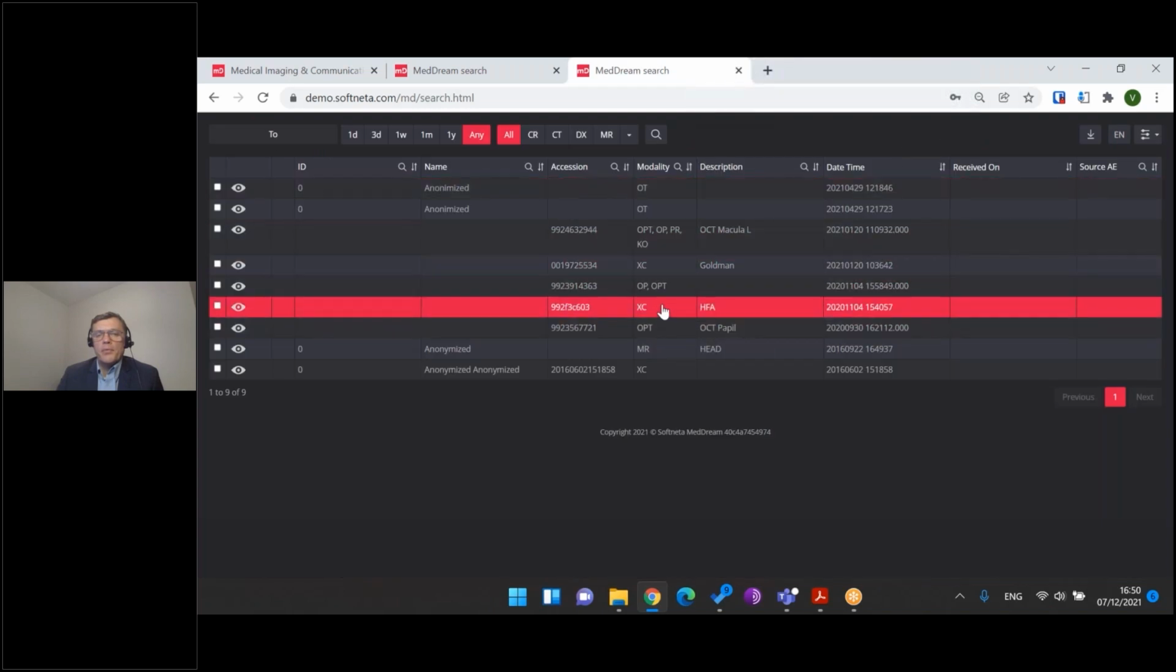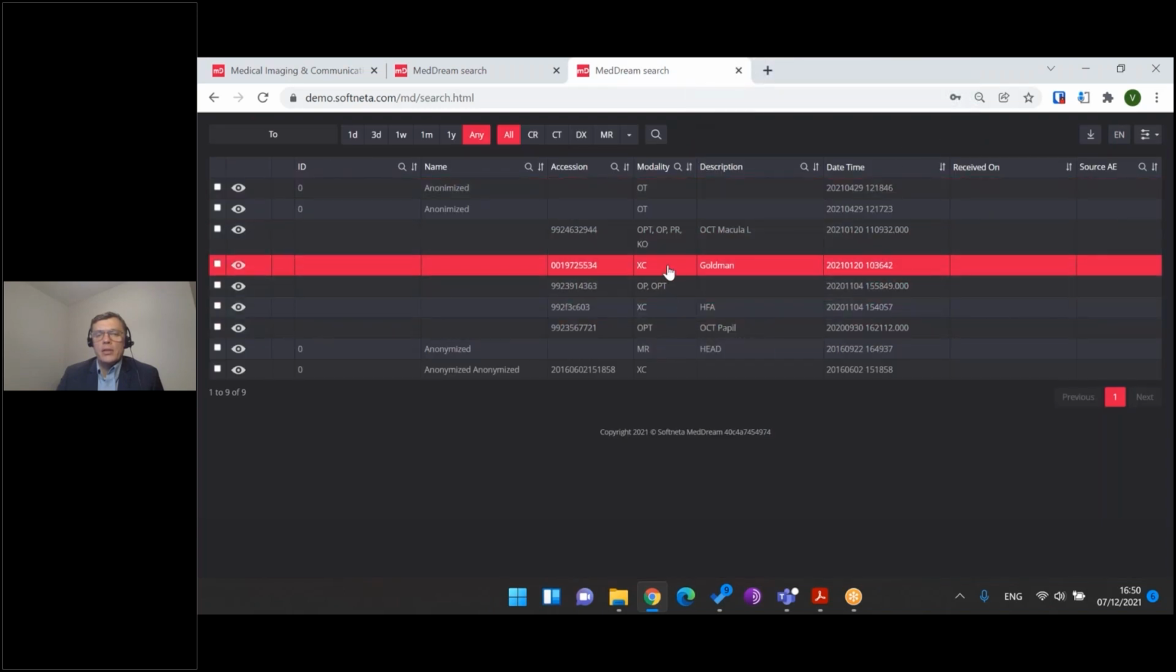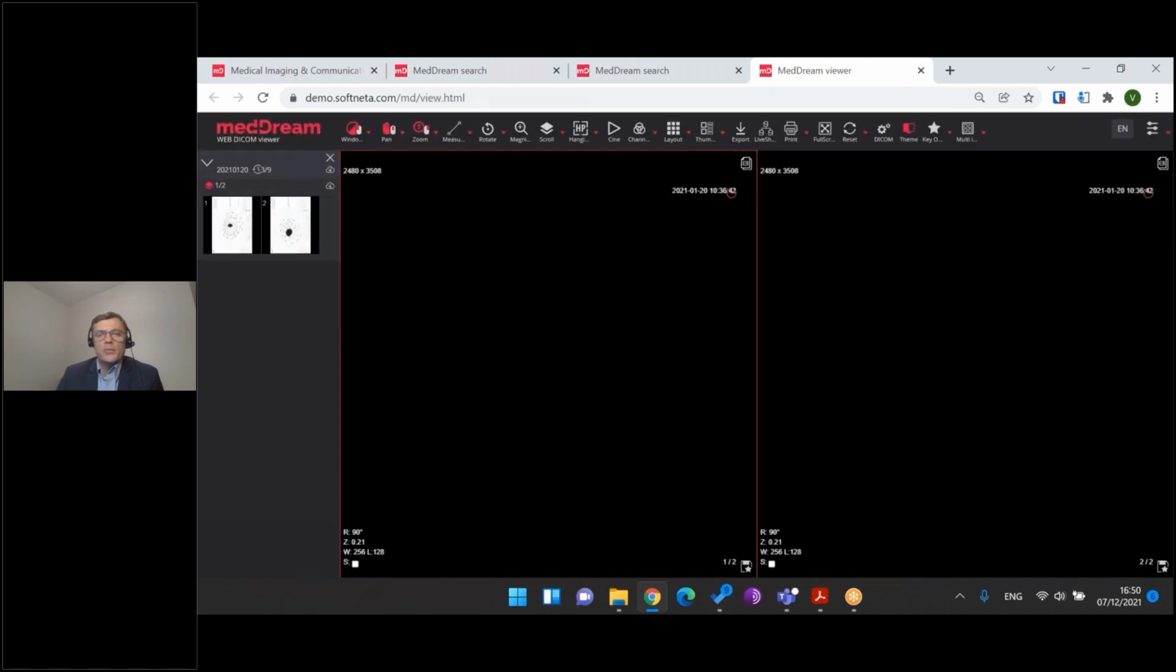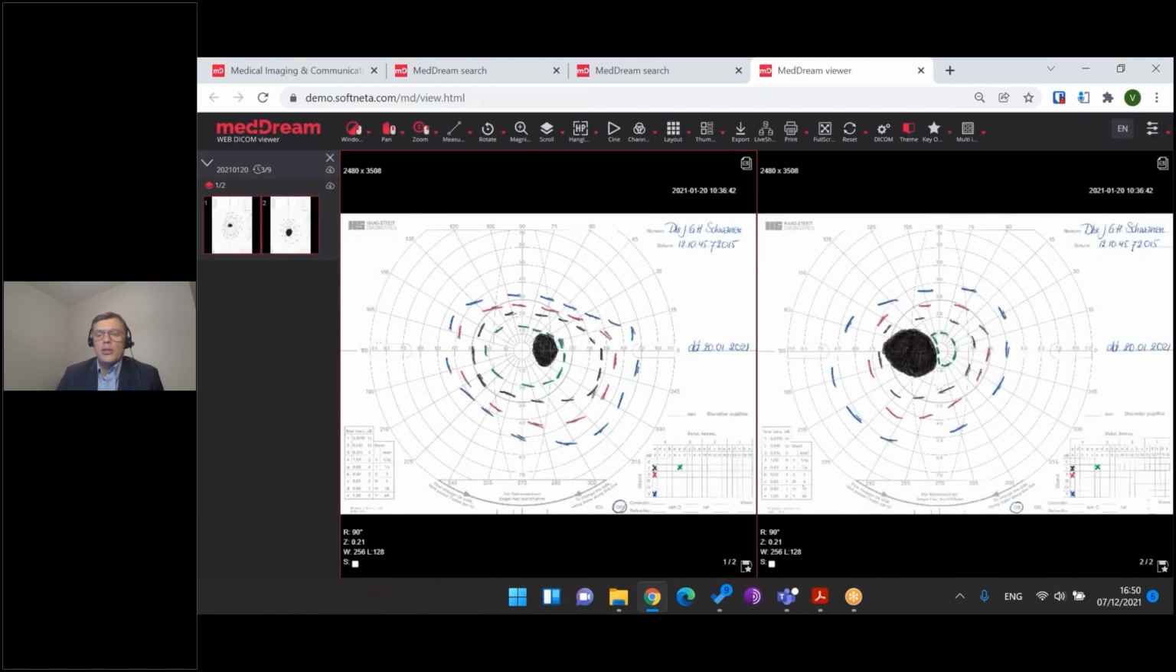Another very interesting case is this one. As you see, this also displays the blindness, rotates the PDFs, placing them in the correct positions. So now with the newest MedDream, you could optimize and personalize hanging protocols by devices, by users, and create the fastest way for the doctors to work.